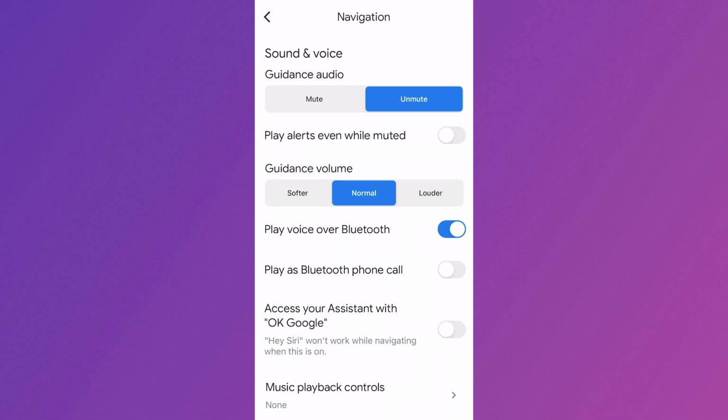Usually I like to keep mine set to normal, but if it is quite quiet, you can always turn this up to louder, or if you prefer a softer and quieter voice, then you can always select softer. Now just by changing these two settings, that should enable voice navigation in Google Maps.